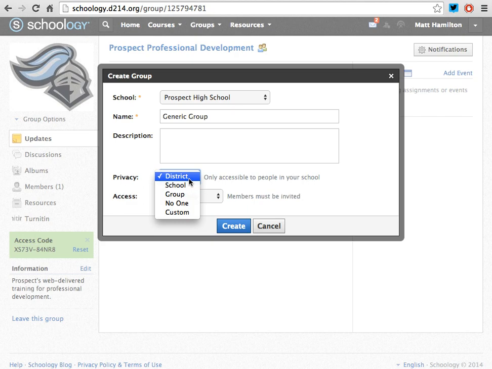Privacy here, this means that anybody within our district can see the group and join it. This means that only people within our school. The privacy here could mean only people that have already been added to the group can actually see it. Or if I want to just play around and see if I can make this thing work for my class, I'll select no one. And when I do that, only you will be able to see the group. So this is a great way to create something and play around and not have it show up publicly. And if you screw it up, it's really no big deal.